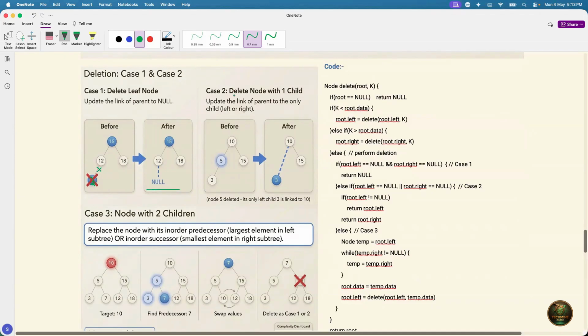Similarly, case 2 is also simple, where you have to delete a node which has 1 child. So suppose you have to delete 5, which has 3 as its 1 child. So you will simply change the reference of 5 pointed by 10 to 3 directly. That is, you have to update the link of the parent to the only child, whether it's on the left or the right.